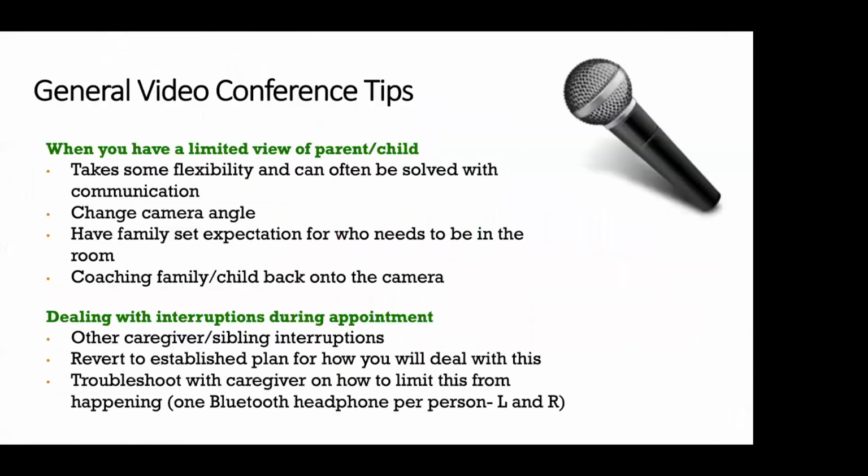In terms of general video conferences as you're delivering these sessions, if you have a limited view of the parent and child, take some flexibility. It can be solved with communication. One, it could just be simply saying, hey, just letting you know, I can only see this much, because sometimes they're not paying attention to what you can see. Right now, in this recording, I see a very big PowerPoint in front of me. I don't see me at all, but I think on the side there's a very small me.